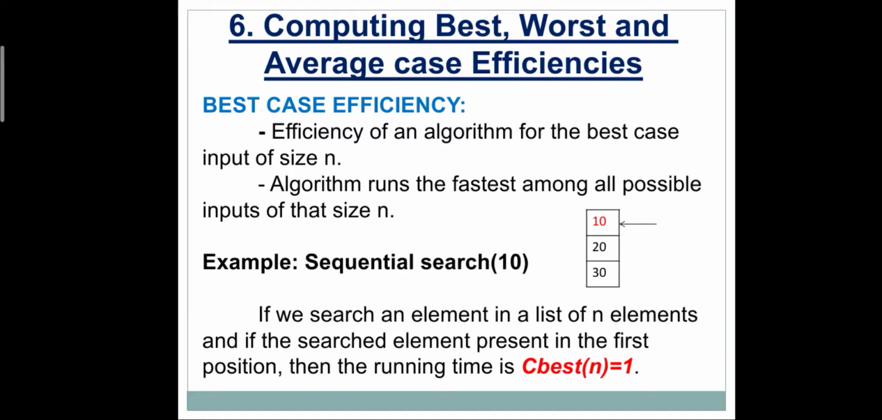This example contains a list of 3 elements of values 10, 20 and 30. The input given to search is value 10. While searching the list, the searched element 10 is present in the first position. So, the search needs to be done only once. Hence, the running time is C best of n is equal to 1.